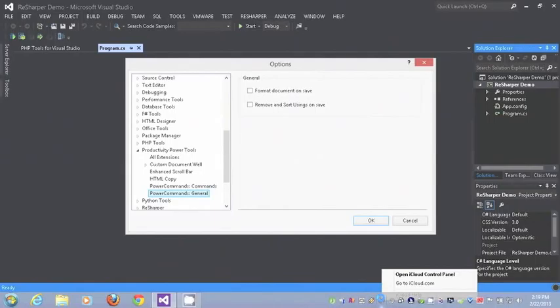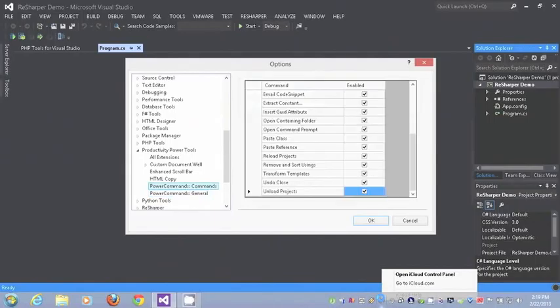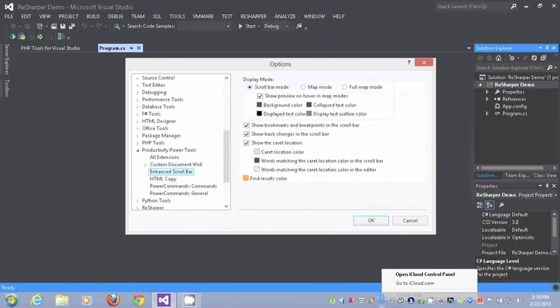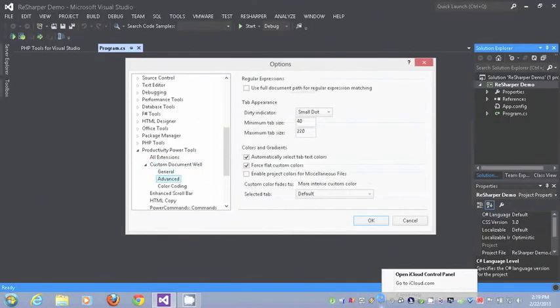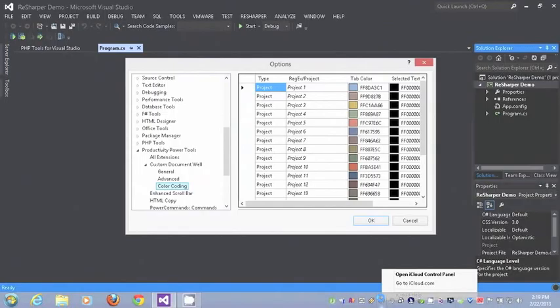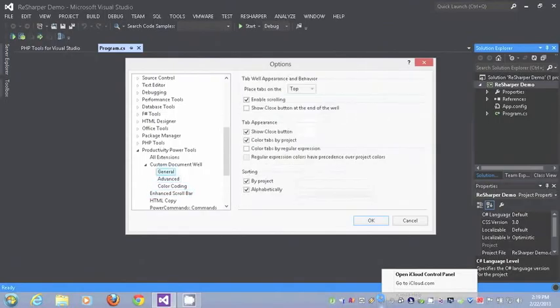Custom level 2. General 1 of 3. Advanced. Color coding project. Level 1. Enhanced. Advanced. Level 1. Level 2. General. Tab well appearance and behavior. List tab. Enable scrolling checkbox check. Show pin button at the end. Tab appearance. Show color tabs by project check. Color tabs by regular. Sorting by project alphabetically checkbox. OK button. Cancel. Preview. General 1 of advanced. Regular expressions. Use full document tab for regular expression matching checkbox. Tab appearance. Minimum tab size: edit.